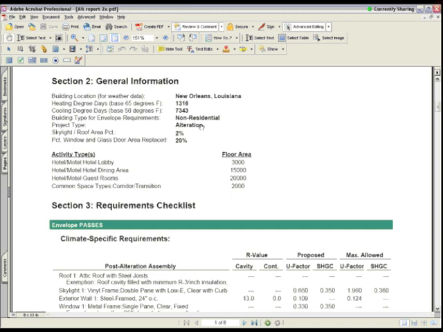And then also the skylight roof percent and the percent window glass door area replaced. This is some information that means something in this project they're doing with skylights, which is the skylight to roof area percentage is 2%, which needs to be less than 5, or they're going to performance-based tool. And they're proposing that they are replacing 20% of the existing vertical glazing. And in the details of the schedule of the building envelope, they should be defining that out in this report.